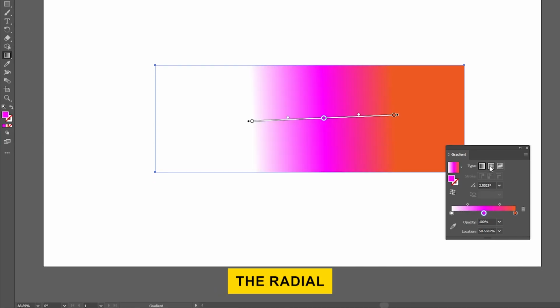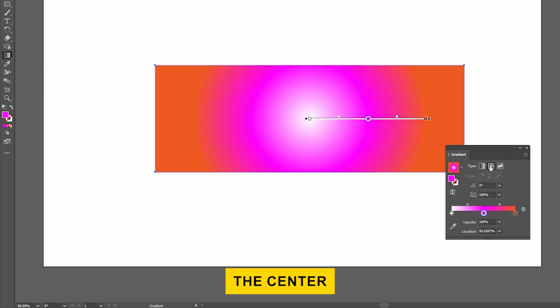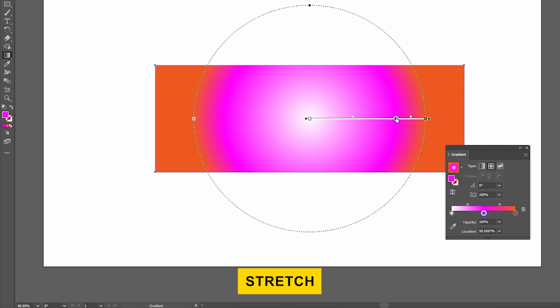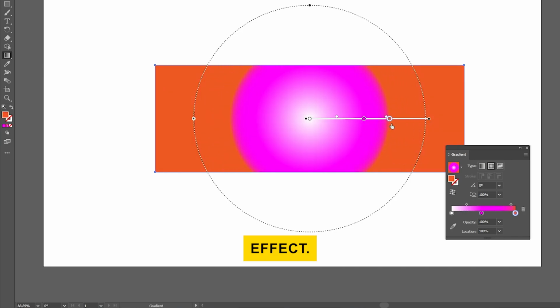Let's also explore the radial gradient, which starts from the center and radiates outwards. You can drag and stretch this gradient using the gradient tool to get the desired effect.